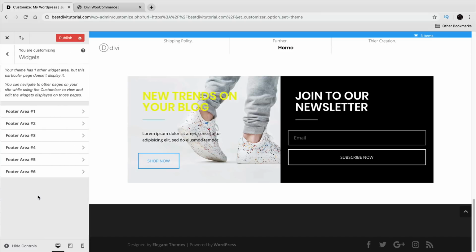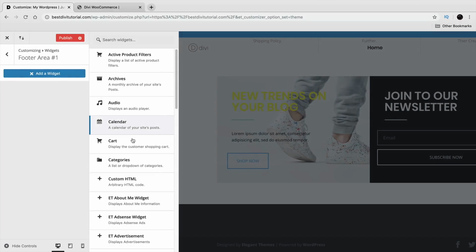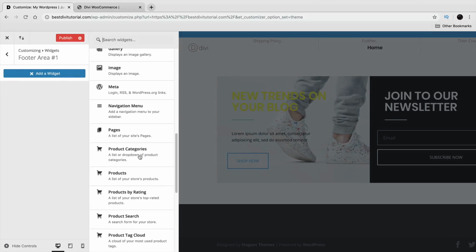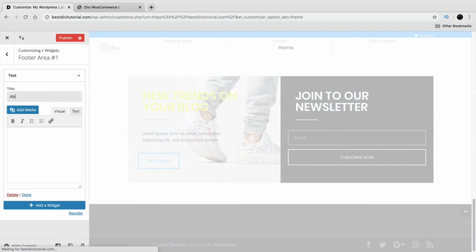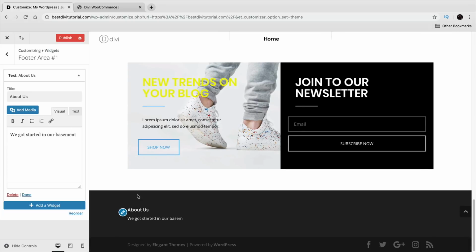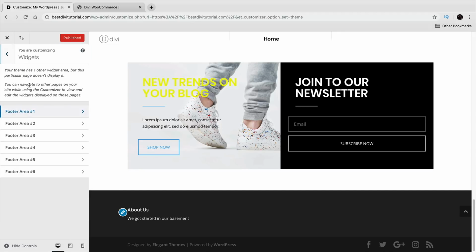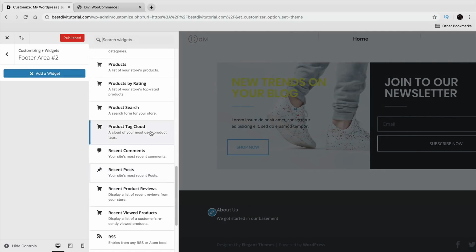So over here under widgets, I'll go ahead and go to footer area 1, and we'll add a widget. What do you want to put under footer area 1? There's a bunch of different widgets, and you can just grab something like text, and you can put something like about us, and then you can talk about your company, like we got started in our basement, something like that. I'll publish that, and then go back right here for footer area 2.